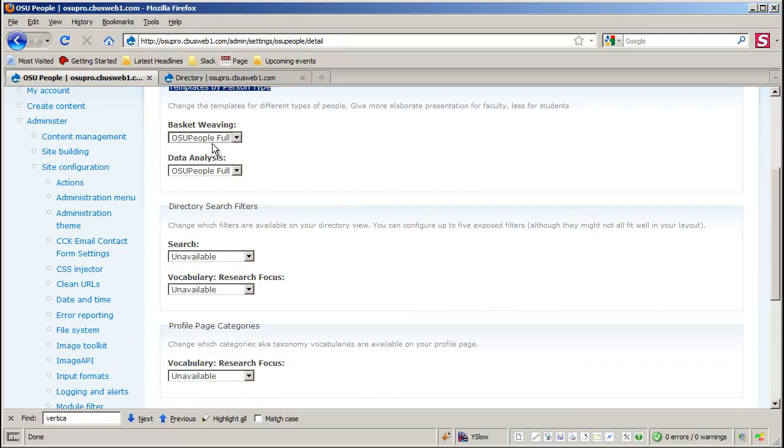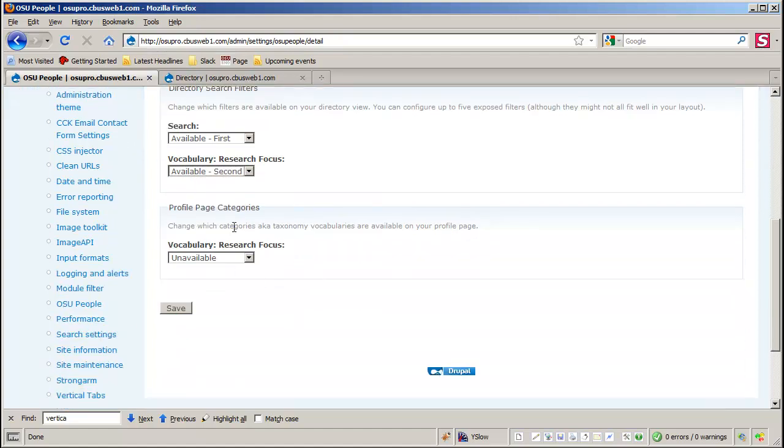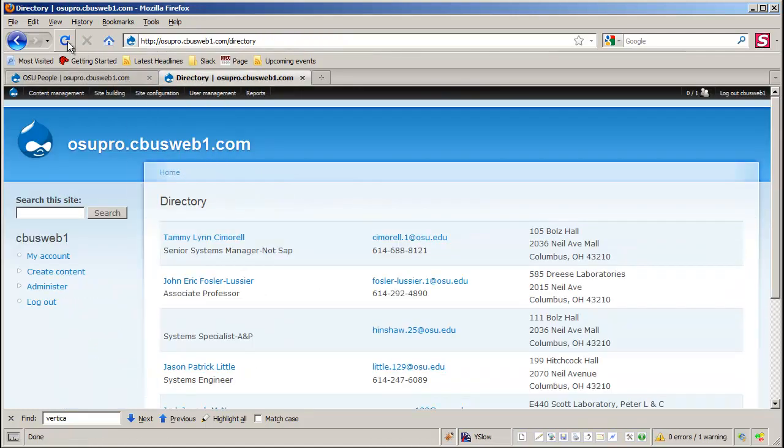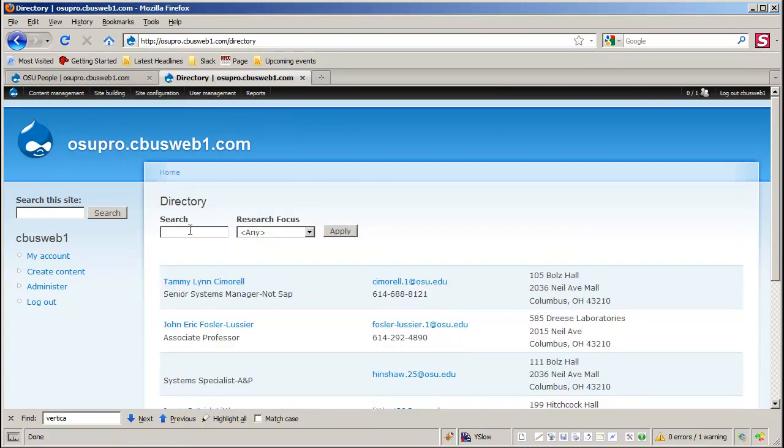In the directory view here, I can enable different filters that are exposed. So if I want to have a search filter, I can make it available on first. I can also choose whether or not to show this research focus. I'll make it second. In addition, on the profile pages, I can make it show the taxonomies or not show the taxonomies. So I just enabled two filters here. So I've got a search and a research focus.